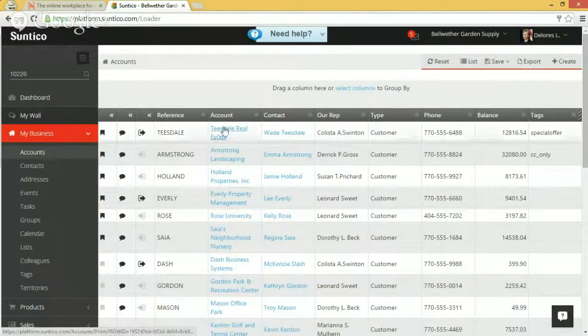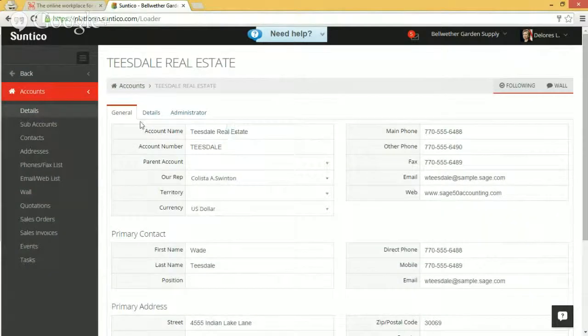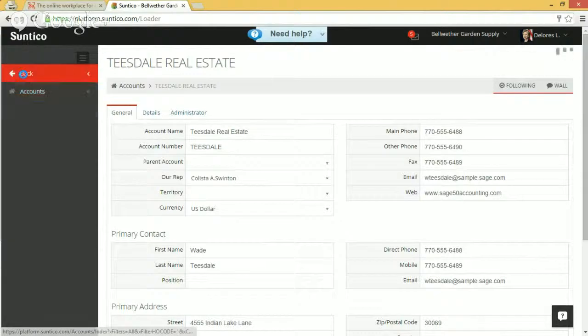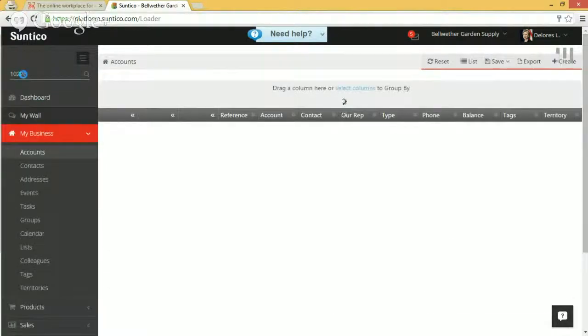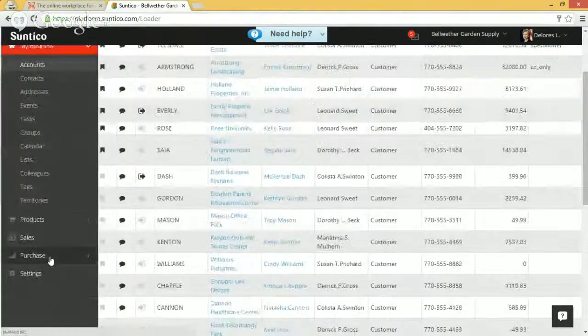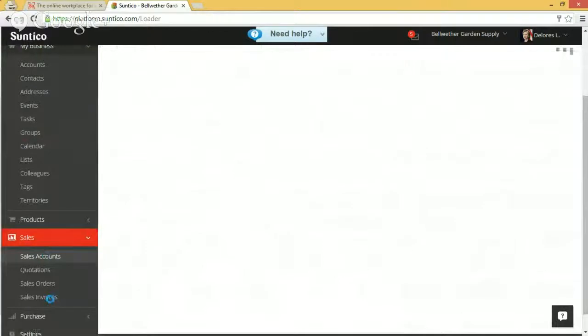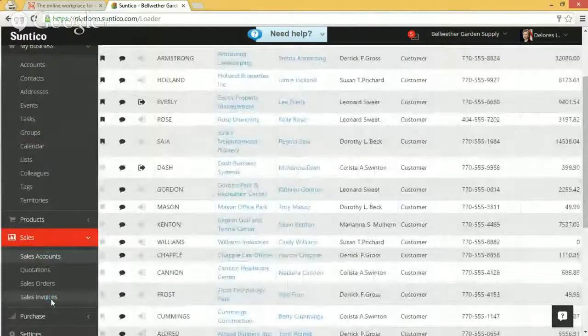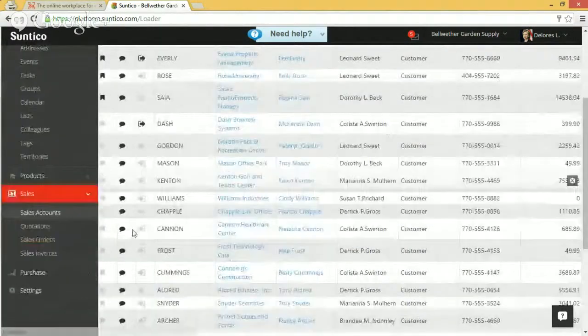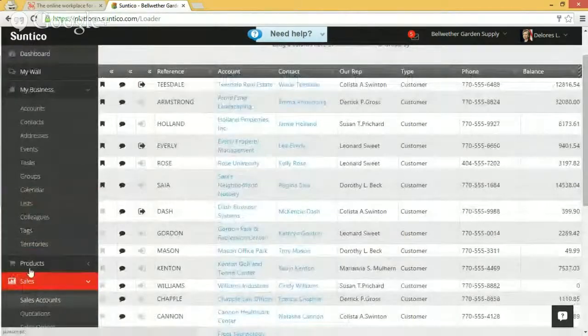So as well as an account level view, where I can drill down and find information related specifically to that account, as I say, I also have a sales view, looking specifically at sales accounts or sales invoices if I want to see revenue by sales rep, for example, or a purchase view. But also I have a products view here as well.